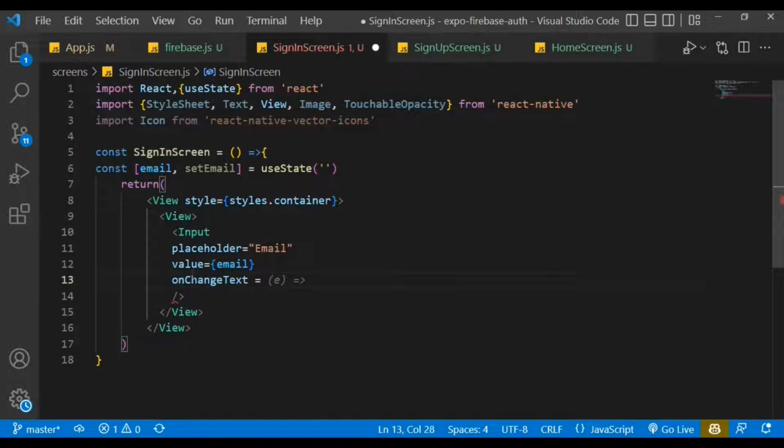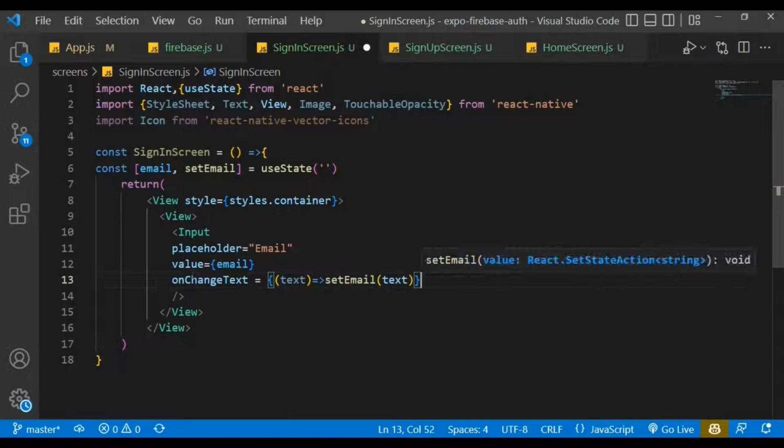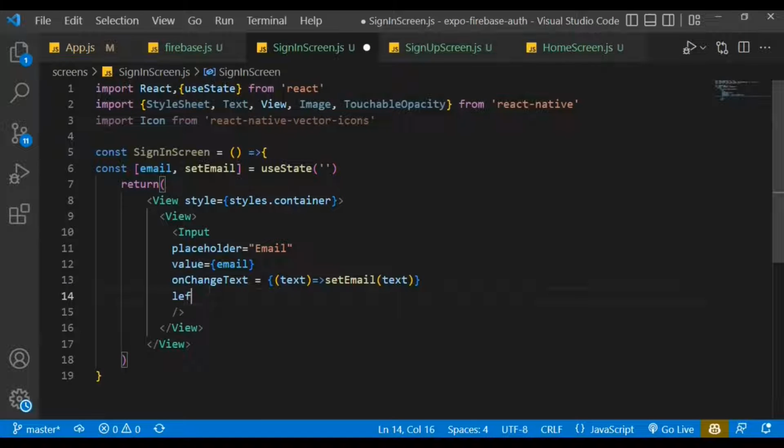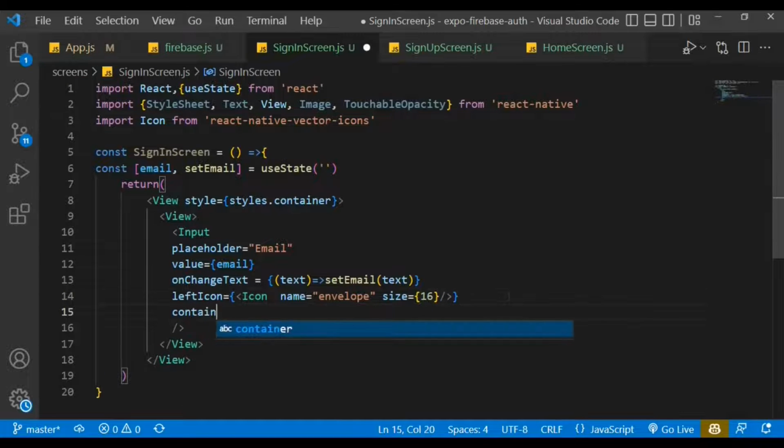We also have onChangeText. That is the text the user is entering, and we use the setEmail function to update the text the user is entering. We also have the leftIcon prop, which is going to render an icon with the name of envelope and also a size of 16. Let's start our input by setting the margin top to 10.